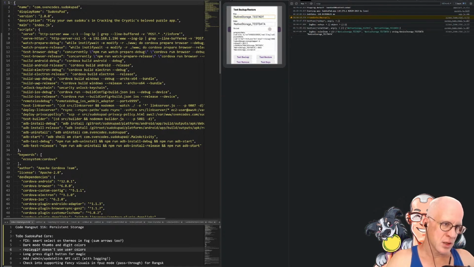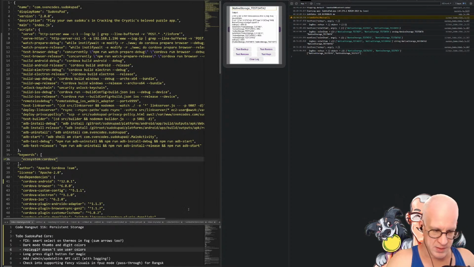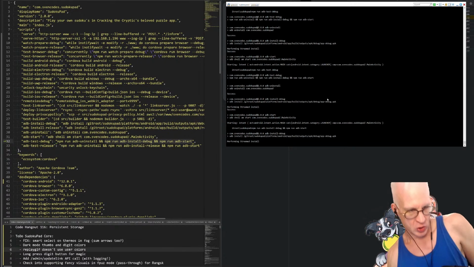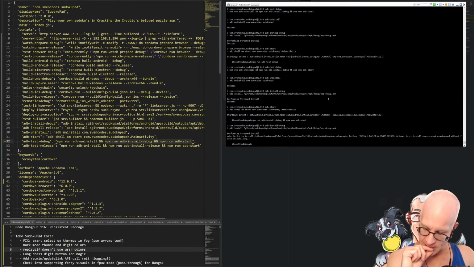Alright, so let's do a test backup times 2. Test keys, we have test key 1 and 2. So now, instead of the full removal, which does an uninstall, then an install, and then a start, we'll just do the install and the start. The problem is, I don't think I can install like this. Ah, that's annoying.